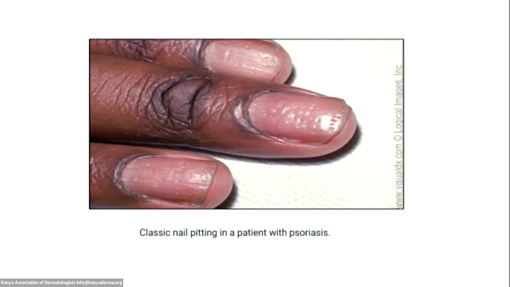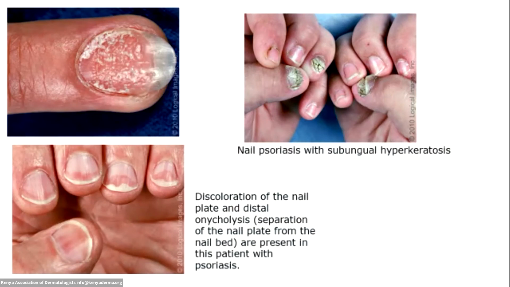So that's an image showing nail pitting in a patient with psoriasis. How to differentiate nail pitting in psoriasis versus atopic dermatitis is that the nail pitting in psoriasis tends to be more irregular, whereas the one in atopic dermatitis tends to form a more regular pattern, almost in a line form. Those are images showing the pitting, psoriasis nail pitting on the left, and then on the right you can appreciate subungual hyperkeratosis. On the bottom image you can see there is onycholysis and also discoloration of the nail.